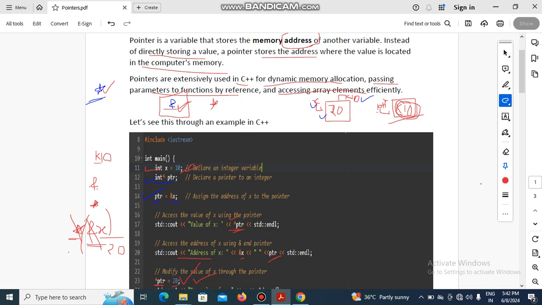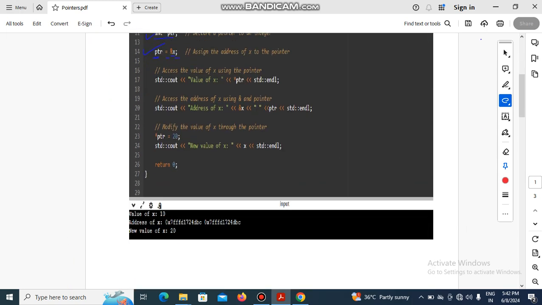So you can remember it like this: ampersand is for the address, and asterisk is to get the value at that particular address. So now let's go to the next section.